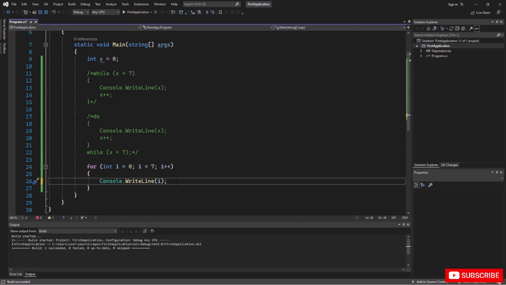The last value here. And to write or print out the result of i on the screen through the console, use the WriteLine method from the Console class, and in between the round braces of the WriteLine method, place the variable name, in this case i, and a semicolon at the end of the statement. The body of the for loop is inside curly braces.